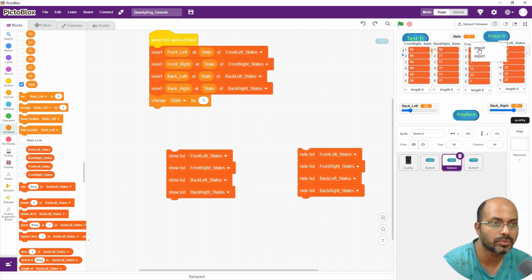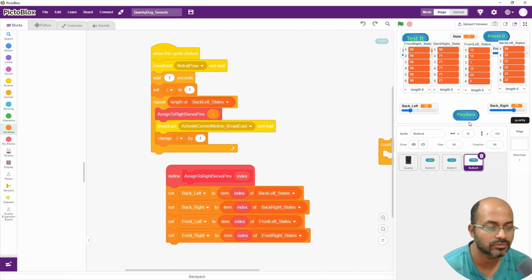You just have to bring it to that position and click on freeze. Or in future we can come up with a CSV file where you can exchange a CSV file instead of giving a screenshot. That will be even better. Okay, so coming to the next and final sprite, the playback.